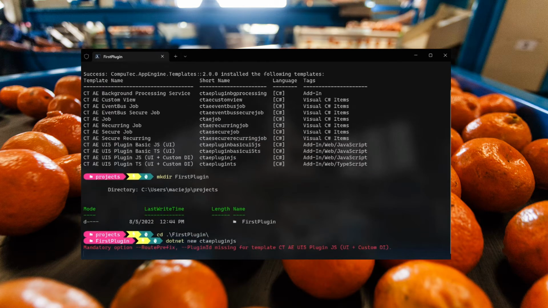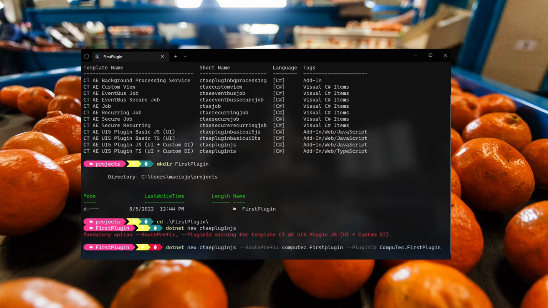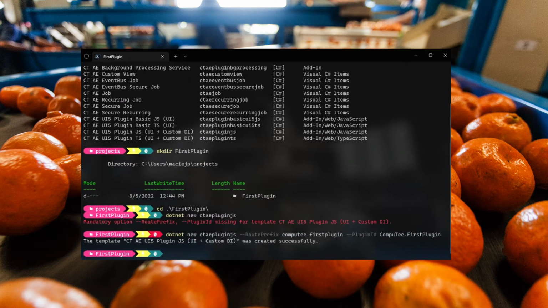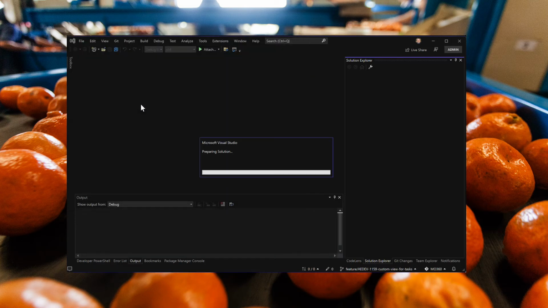But as you see, when we enter that short name, we get this message telling us that a root prefix and plugin ID are missing, so we need to add those now. And now we can see that the plugin based on this template has been created successfully. So the next step is to open the plugin in Visual Studio where we can edit the code.